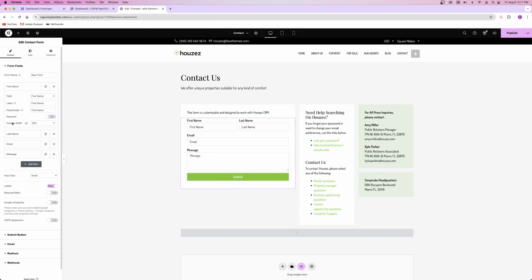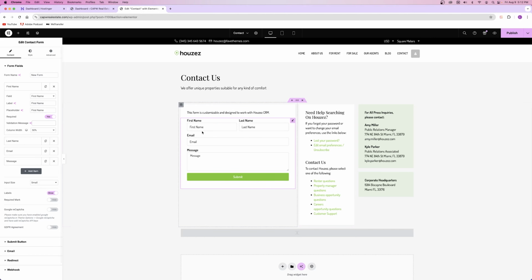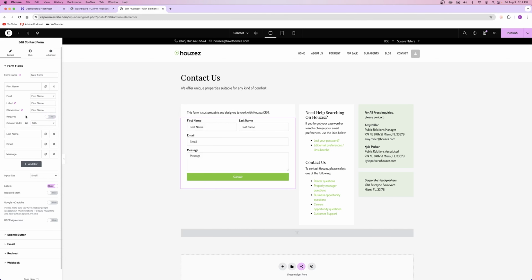And then after that, for the validation message, this is just if they hit submit without filling this out, what is it going to say? And you could literally just say required if you wanted to. And then when they hit submit and they didn't put that in, then it would show, hey, this is required field. So that's why it shows up whenever you check the required box.